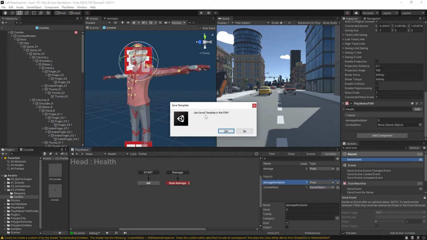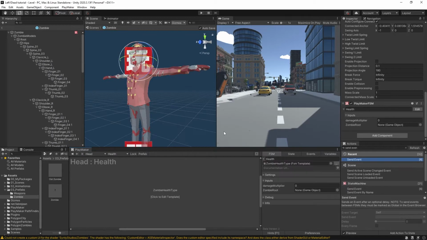And it's asking us if we want to use this template in this FSM. Yep. It's good to note that the FSM is still called health, even though we're using a template called something different. So what we could do is with this damage multiplier, since this one is on the head, I could put in something crazy like 999, and the zombie root will be this.